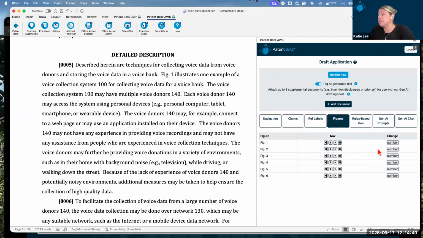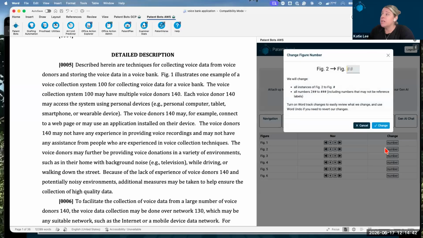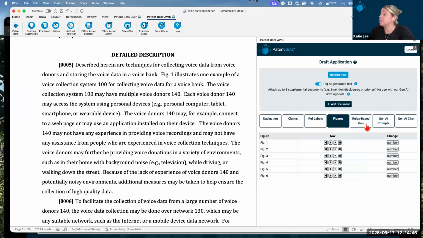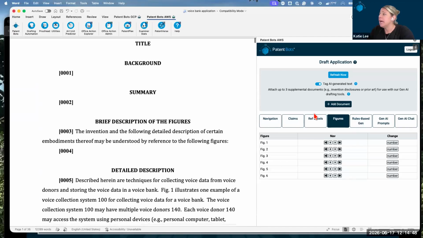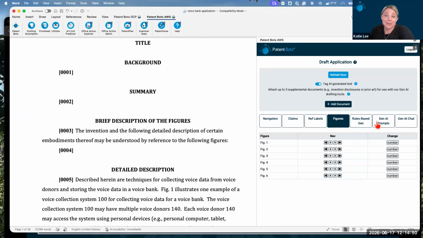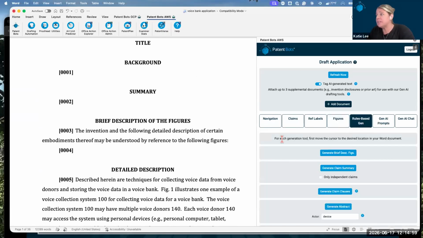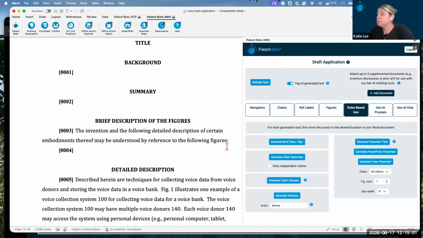Next tab here is for figures. This is where we can actually easily renumber figures. I'm not going to show that here. I'm just going to go ahead and skip over to the last 3 tabs because this is some new and very exciting stuff that relates to both generative AI and rules-based generation. And the rules-based generation is our next tab.